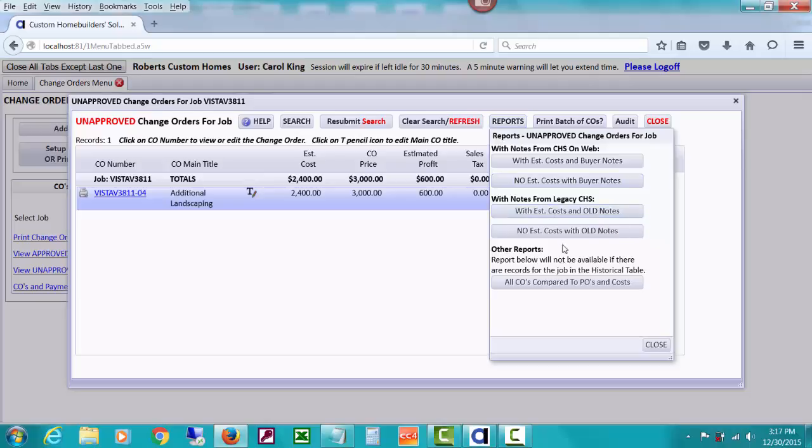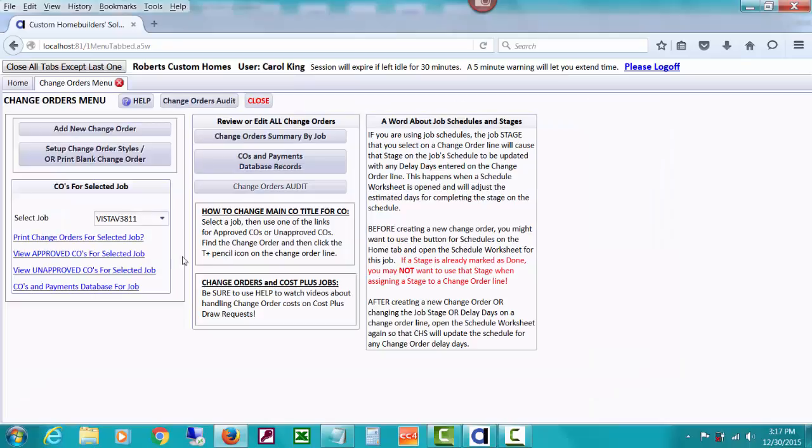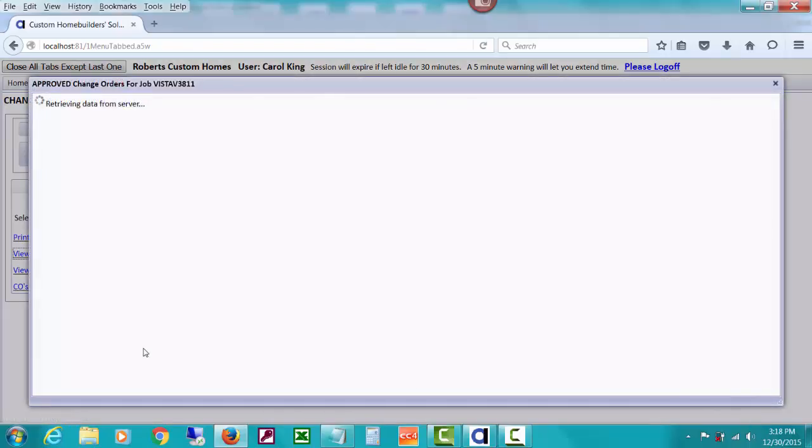And this is from our old program here, and we've already gone over the report about change orders compared to purchase orders. Look at the purchase orders section in our videos. But let's get back to the approved change orders.